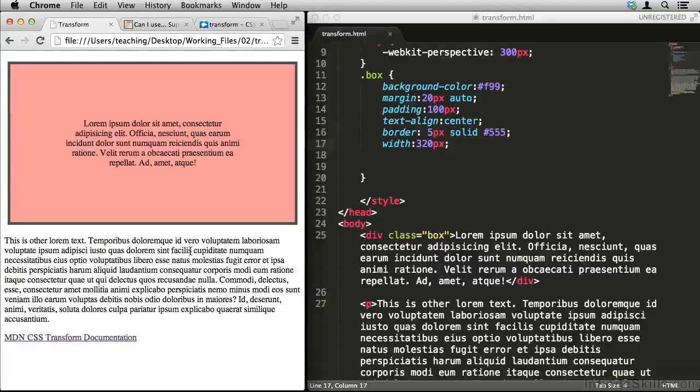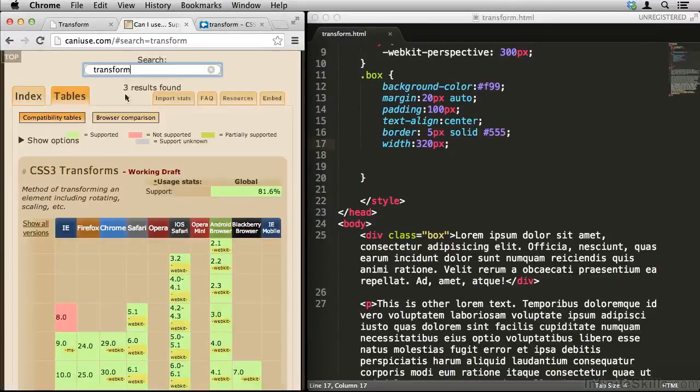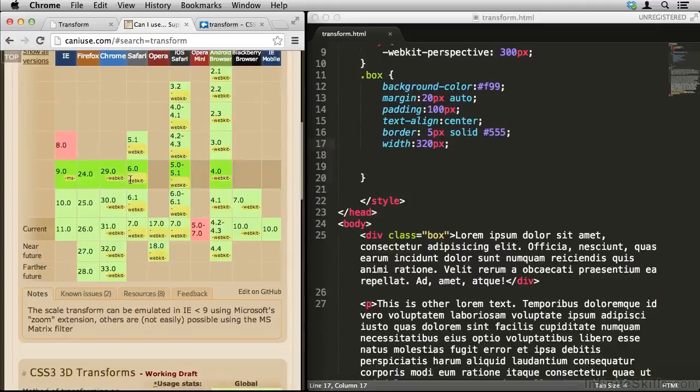In this movie, we'll be talking about CSS transforms. First off, let's look at Can I Use. If you search Can I Use for transforms, you'll see that most browsers support it, including all the way back to IE9. You'll also see that at the time of the recording of this movie, we needed Microsoft and WebKit vendor prefixes on a lot of browsers.